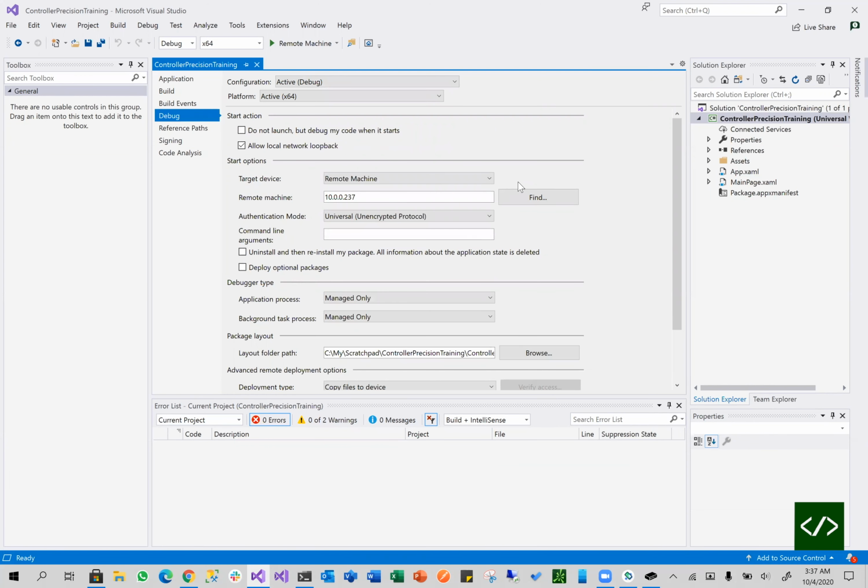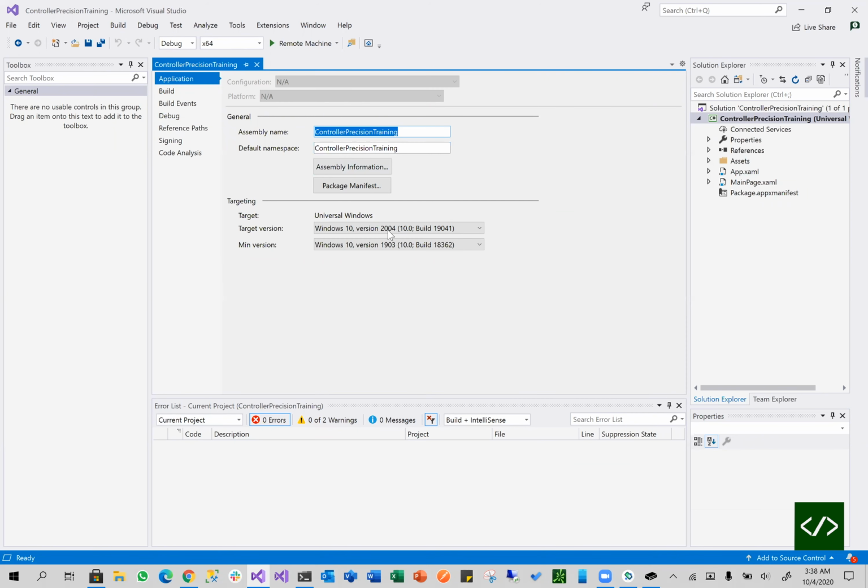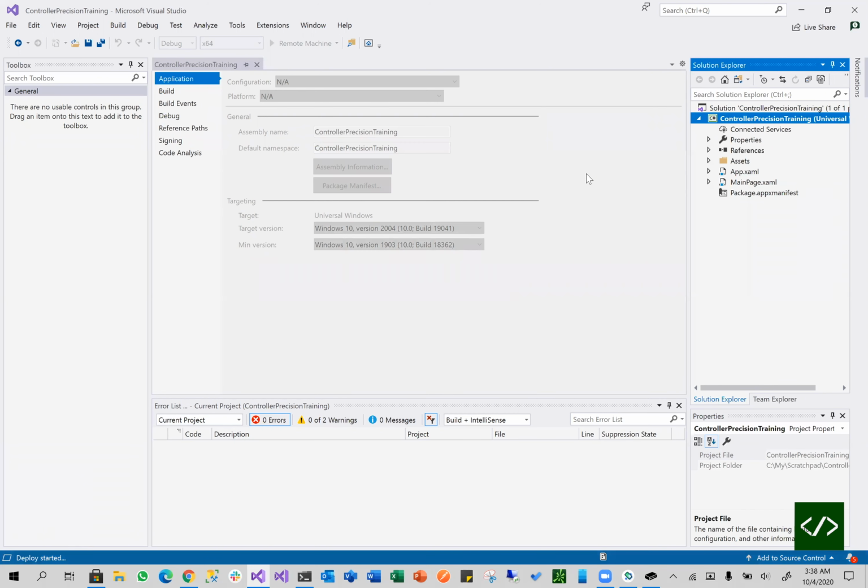So right now, now that we have basically everything set up properly, we're using the universal unencrypted protocol. We are using x64 and we have the IP address. We've set up the pin so that Visual Studio is trusted with the Xbox device, and we're basically all set and ready to go. We're actually not going to remote debug right now. What we're going to do is simply right click and say deploy.